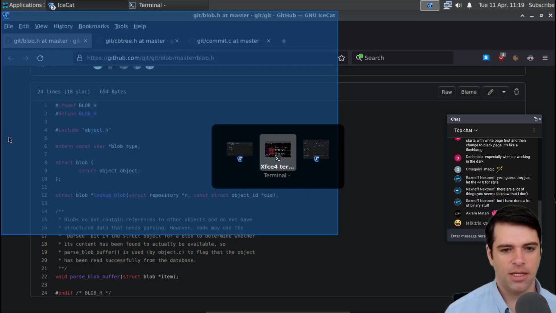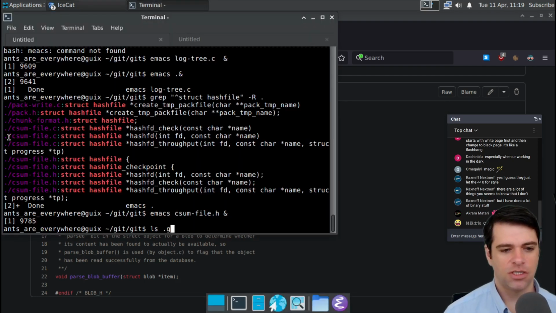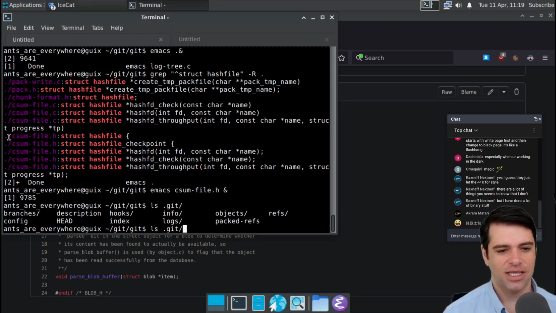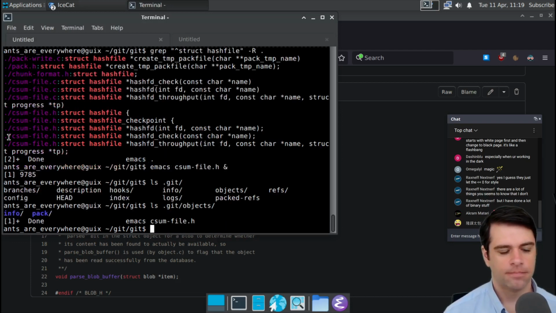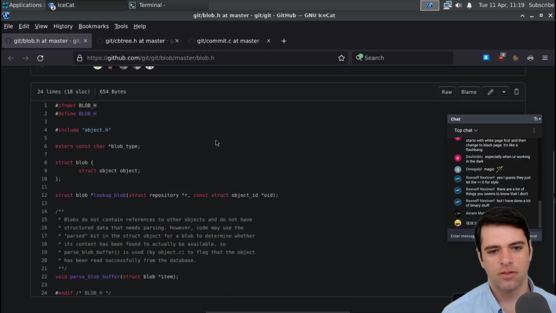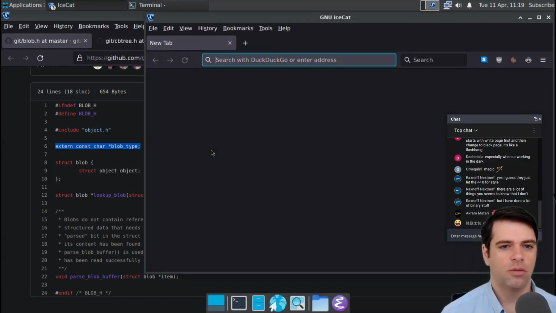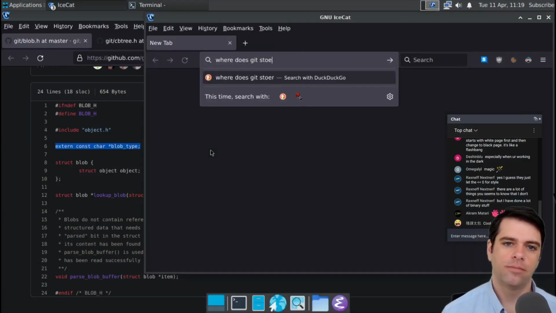Okay, and I think the database is just the git slash objects. But just for fun, let's double check. Where does git store blobs?